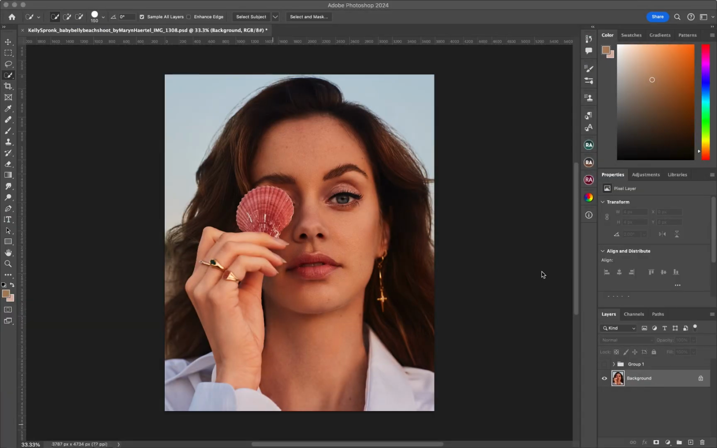In today's video, we are diving into the world of color grading and color correction using the color balance tool. Whether you're looking to enhance your photos with a cinematic touch or correct colors to achieve a natural look, this tutorial is perfect for you.